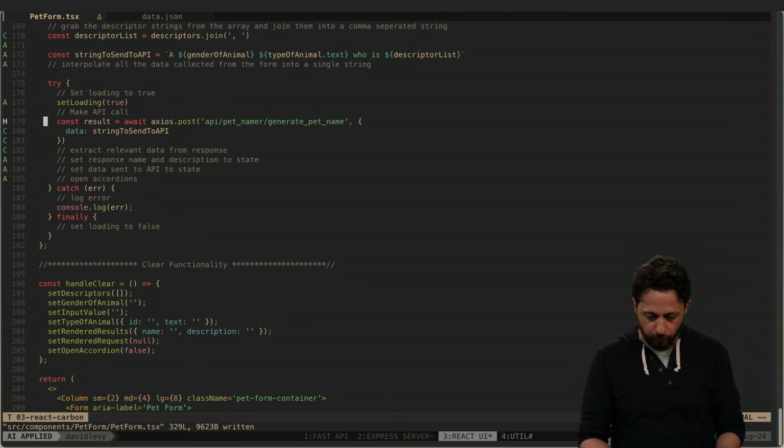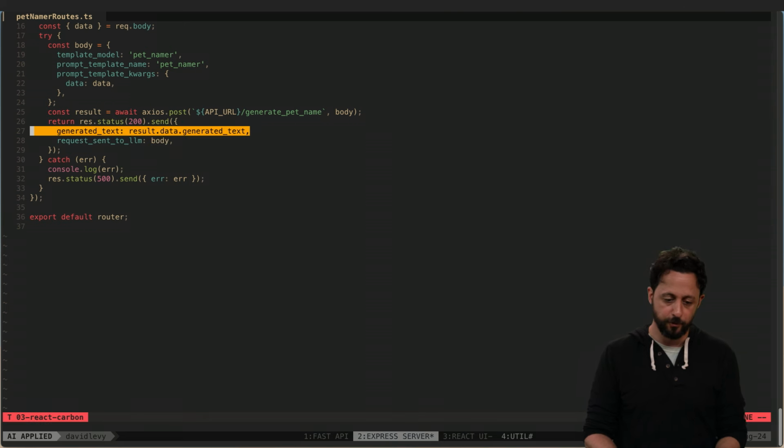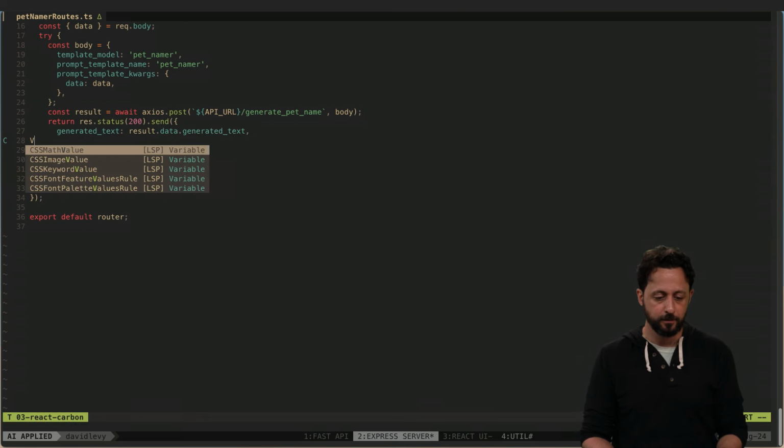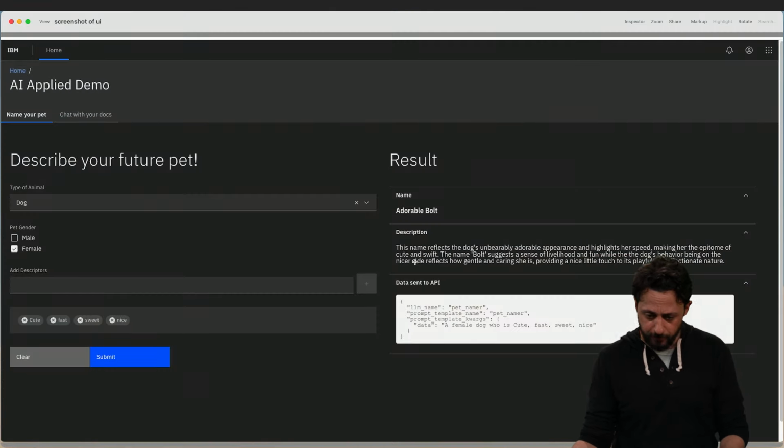Okay, so now that we have crafted the API call that we're making to our Express server, we now have to, on success, extract the relevant data from the response. So let's go look at what we're expecting as a response on success. We're going to get a generated text and request sent to LLM. If you remember from what we're showing, what we want the end state to be, the request sent to LLM is going to be this API call, like this object. And then we're also expecting a name and description in that generated text field.